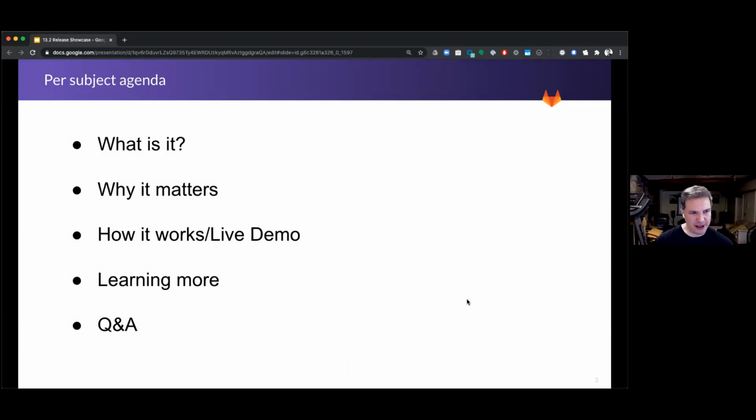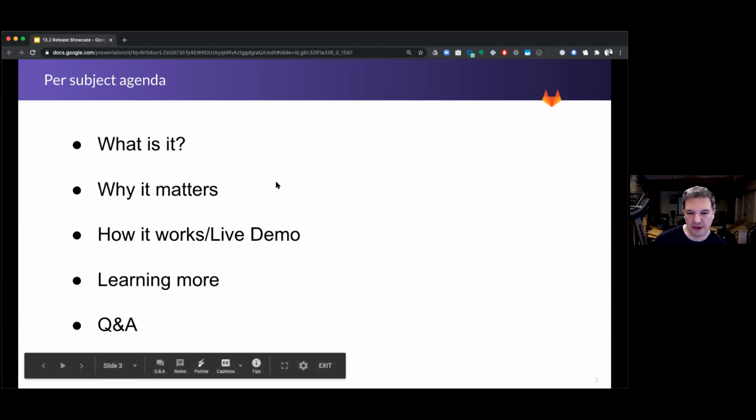And I think, Chris, if we have time at the end, can we also come back around to the questions that we don't get to? Otherwise, we'll make sure we answer them asynchronously. In general, each team is going to cover what it is, why it matters, and how it works, either through a screenshot or through a live demo. There's a learning more slide with links, and then, as I mentioned, a little bit of Q&A if we have time for each group. With that, I'm going to stop sharing.